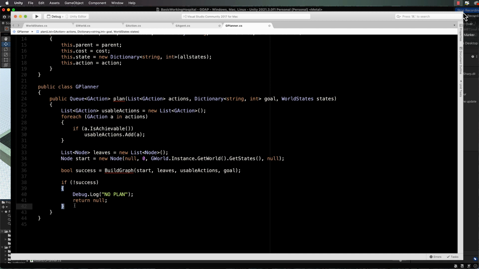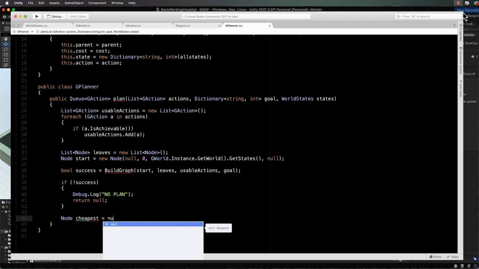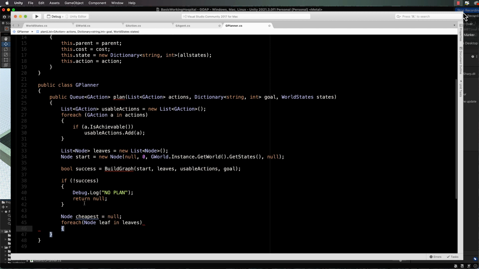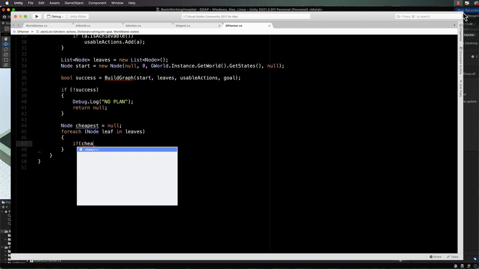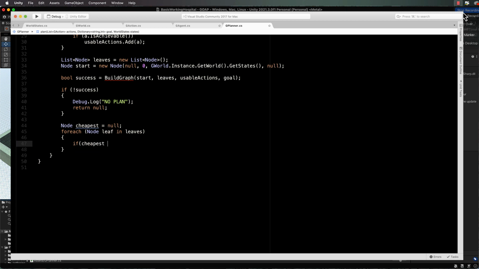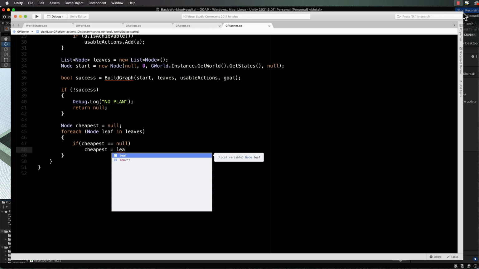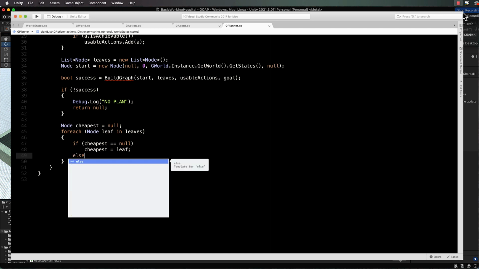Okay, what we're going to do then is, if we've got this far, then we do have a particular plan that we can follow to achieve our goal. So now we're going to find the cheapest. So node cheapest equals null initially. And then we'll do a for each node leaf in leaves. Okay, and we're going to loop around all of these. Now, at this point, we want to check if the cheapest leaf or node, so if cheapest equals null, then the cheapest node that we have is just going to be set to the leaf. It means we've not found anything that is actually cheaper. So we'll just use the one that we've got.